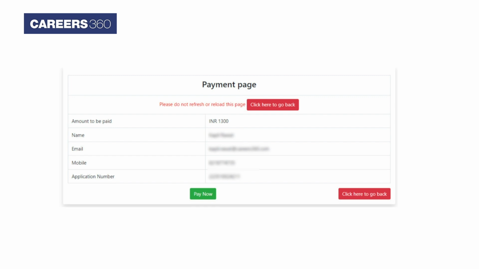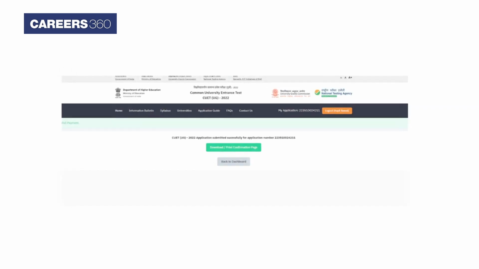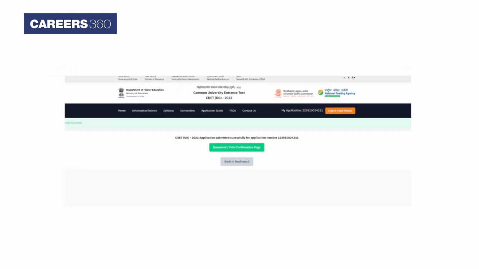Once you click on Pay Now, provide the required information and pay the application fee. You should keep the receipt of fee payment safe until the complete admission process is over. After paying the application fee, click on the Download to download the application form.